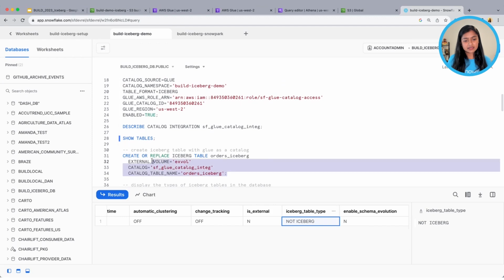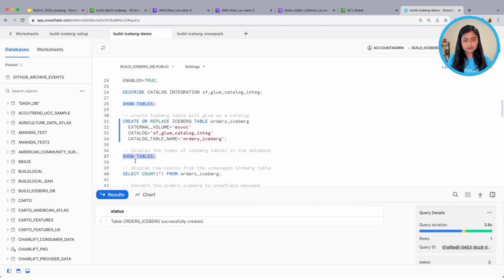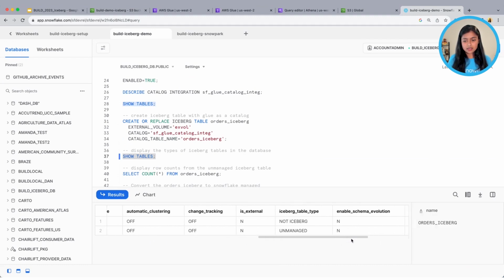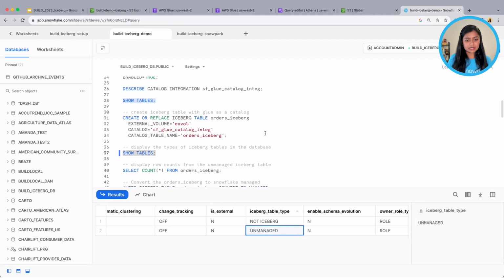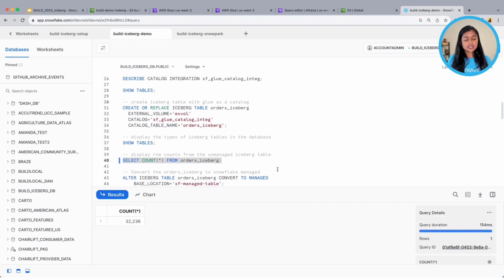Now let's go ahead and create an Iceberg table from the orders data. And to create this Iceberg table, I'm using the specific external volume and the catalog integration I just created. So let's run this, and all right, it's creating an Iceberg table. Perfect. So now let's have a quick look at the tables again. So we do have the orders Iceberg, which is an unmanaged Iceberg table. Now, let's also have a quick look at what the data is and how many records we have, just so we know if all the records are accessible from Snowflake. Perfect. I have the same 32,000 records. All good. So far, so good.